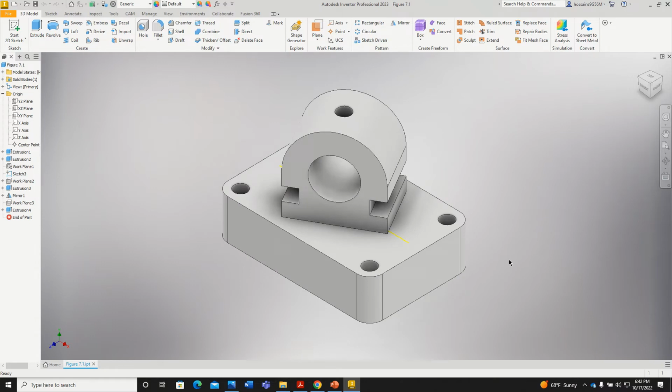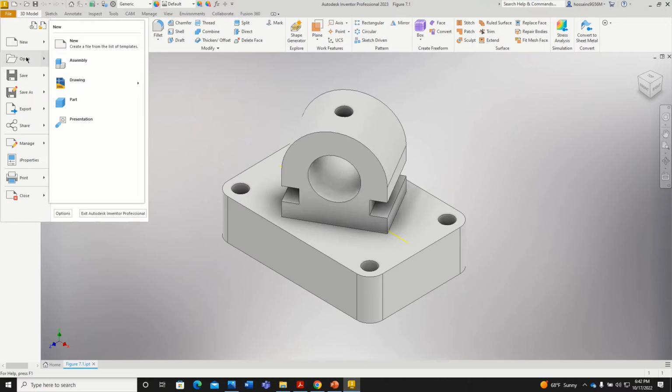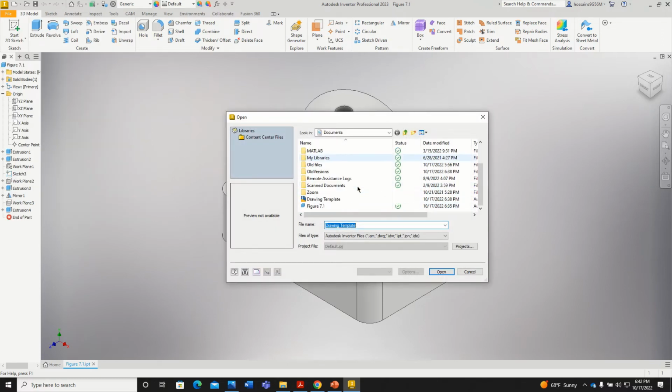Now I'm going to show you how to plot this figure on a two-dimensional drawing sheet. For that you need the template that you created a couple of weeks ago. Just click on the file and open that template. I'm going to open that template. It's in the document folder for my case.